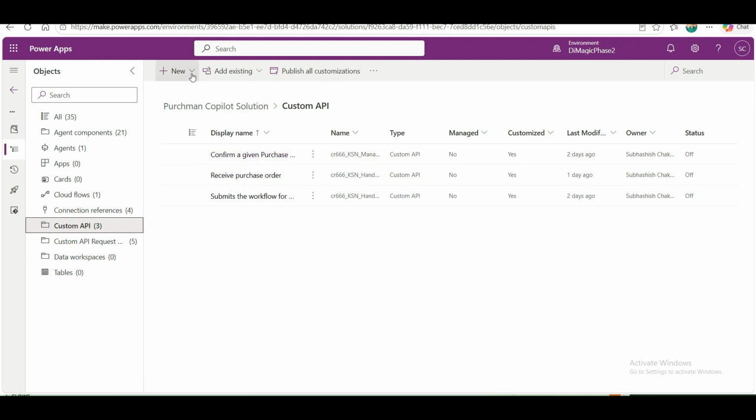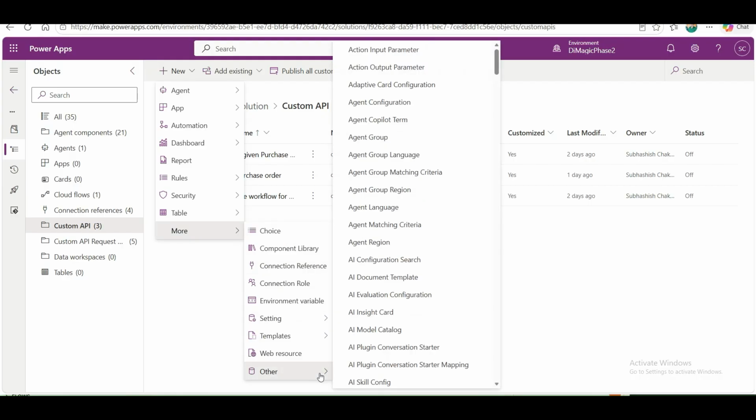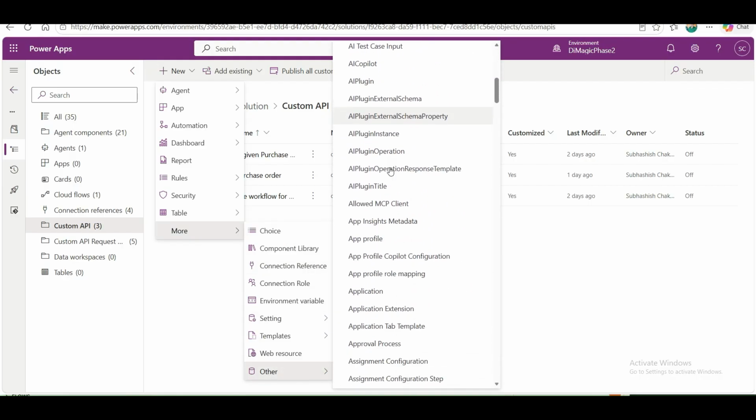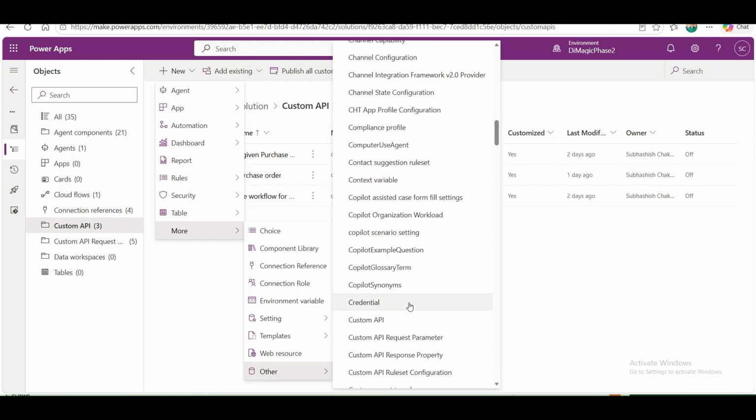If I go to New, and inside More, and inside Others, if I go all the way down, I can see the Custom API. So I just need to select the Custom API here and fill up this small wizard, this form that's going to come up. It's going to take a couple of moments to load.